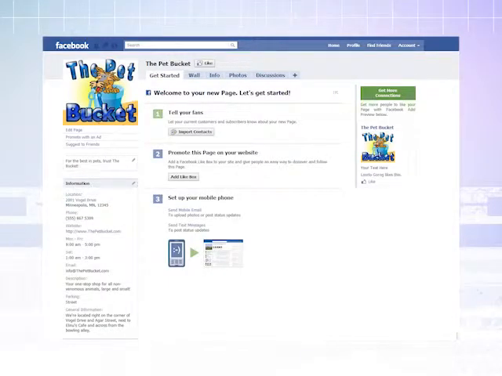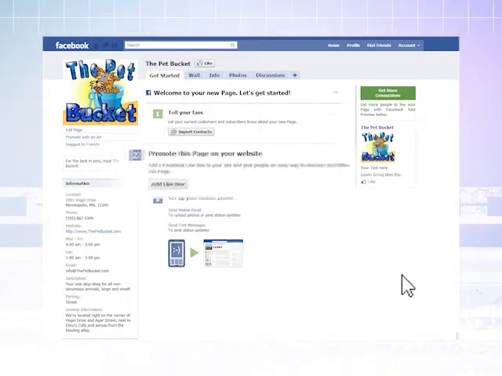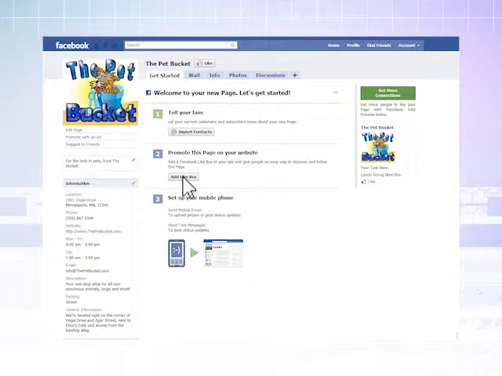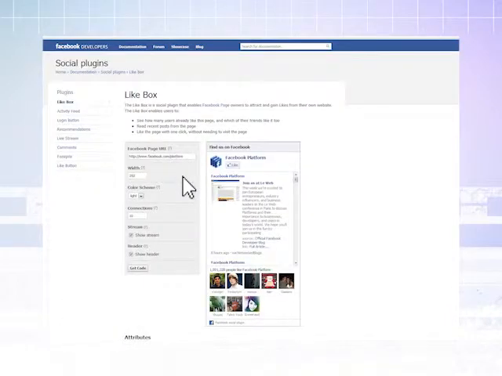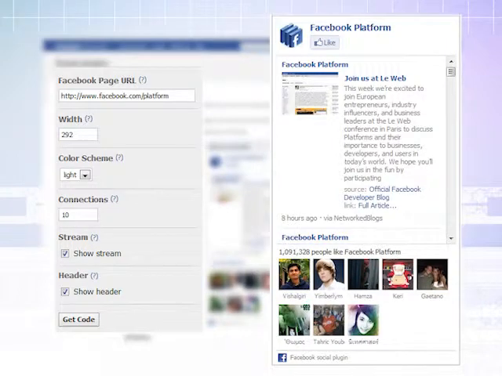The next item on the page allows us to add a link to Facebook on our regular website. Depending on how much control you have over your official company website, this may or may not apply to you. We'll take a quick look. What we're going to do here is add a box to our website. There are 2 main sections on this page. On the right, we can see what our new box will look like. On the left, we can change its appearance.